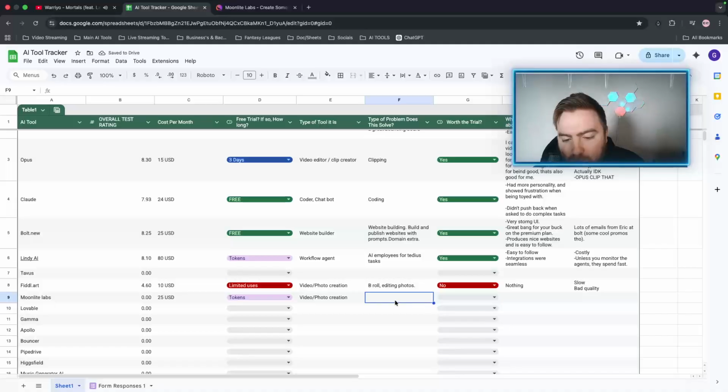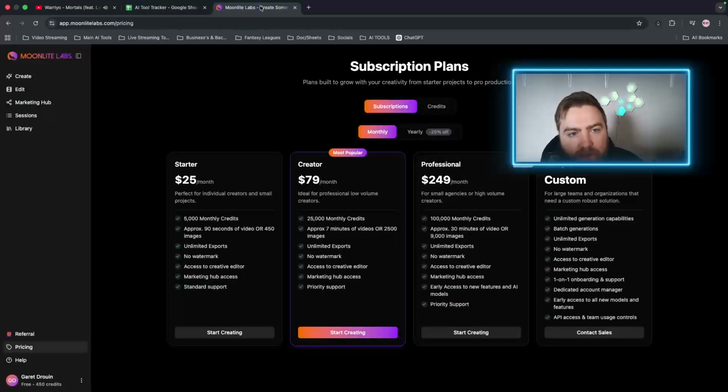I'll fill in what type of problem this solves after. I haven't quite figured that out. It's going to be probably something similar. I could see a lot of people using this for like product photos or maybe like AI videos of themselves.